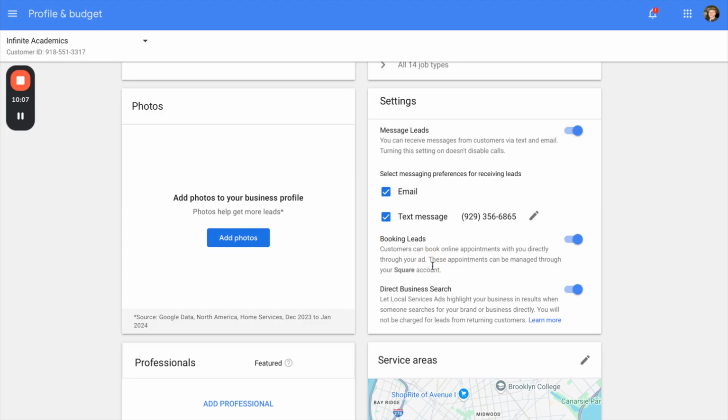If you have a third-party booking service like Square, you can actually sync that to your local service ads account and let people book directly from here. So we've already synced his Square account, so that's something we're doing.